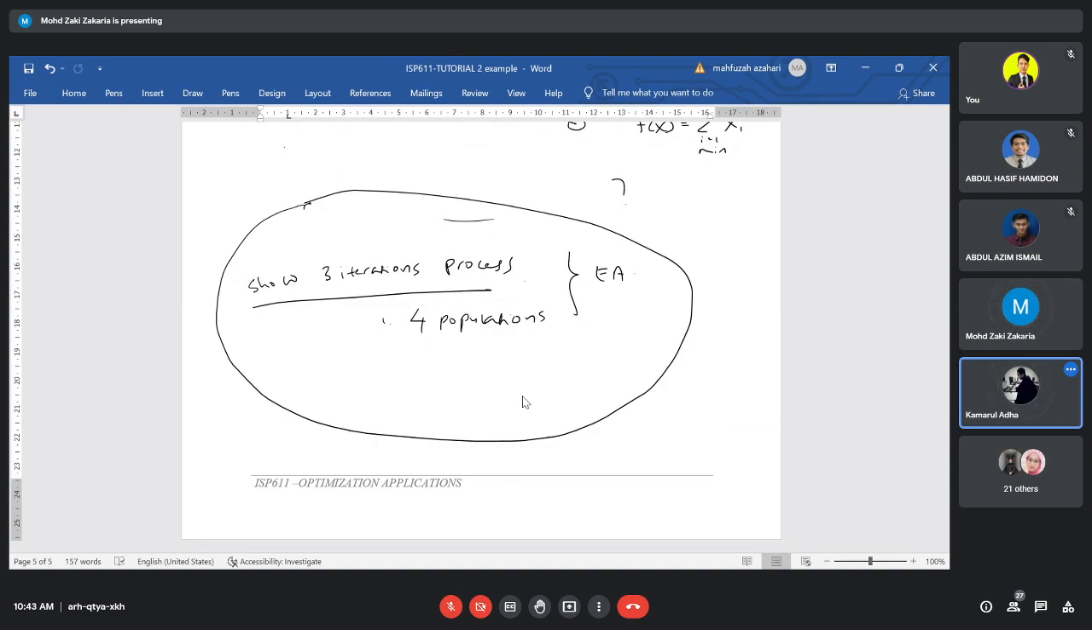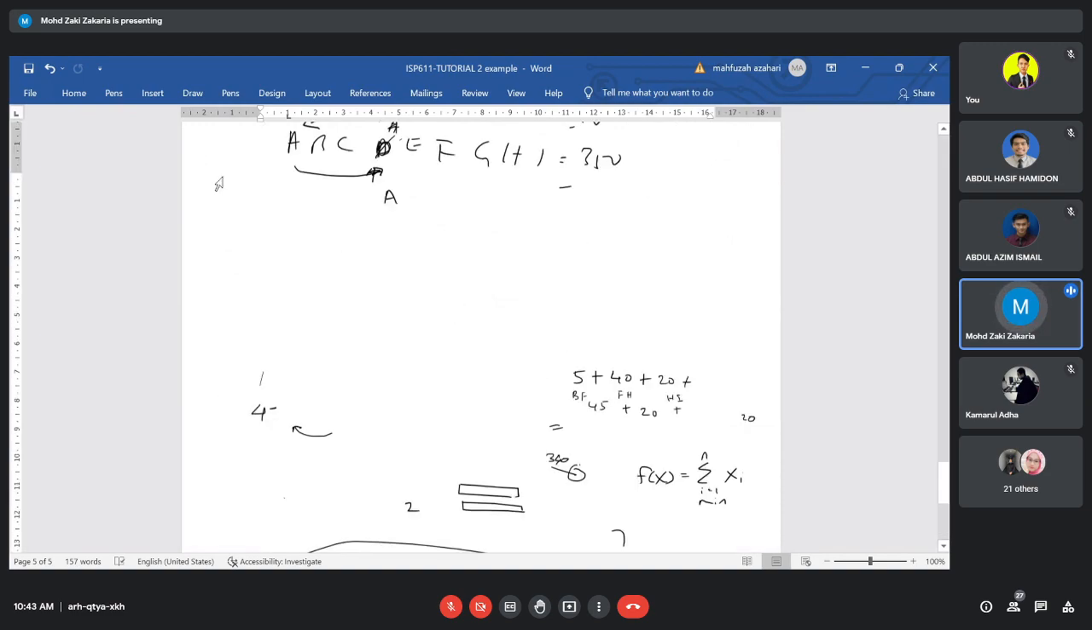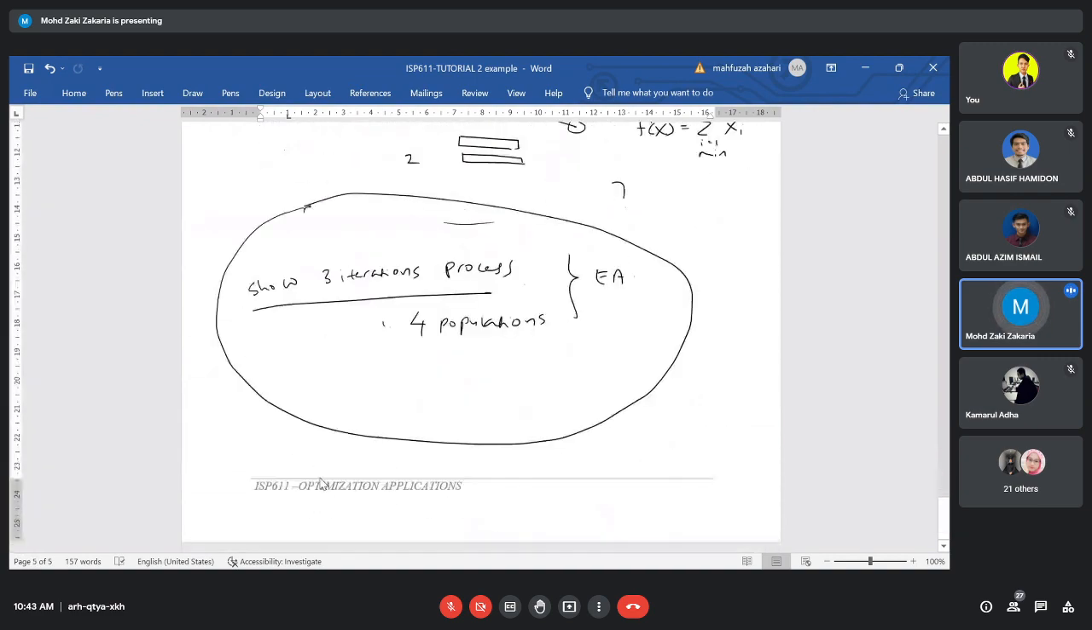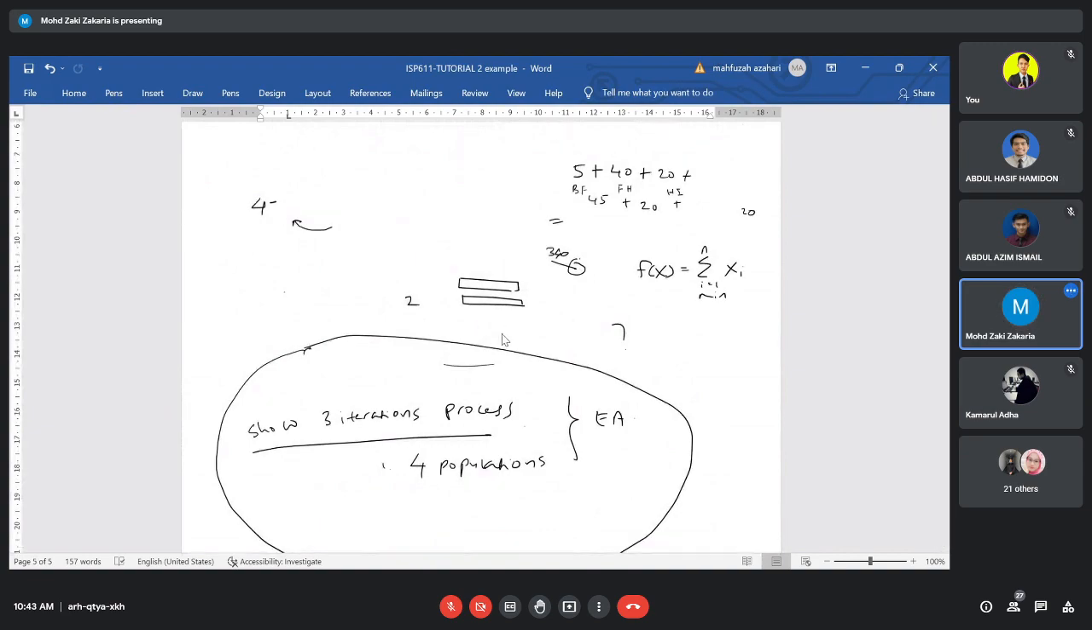Sir, can you explain again the selection process? The selection process, for example, we have 2 parents. We select the best 2. For the first iteration, we have chromosome 1, 2, 3 and 4. So the best are chromosome number 2 and chromosome number 4.